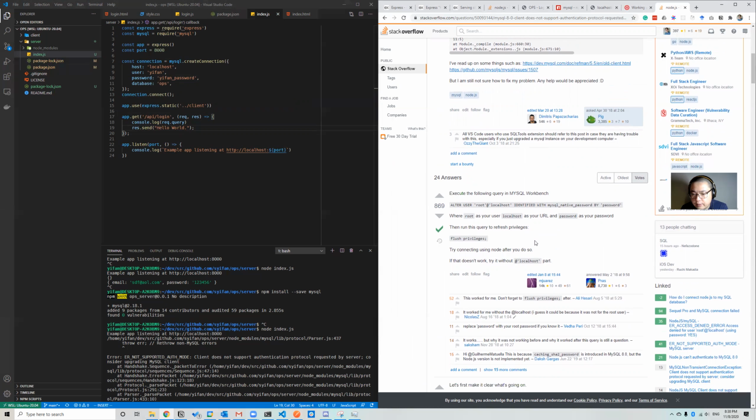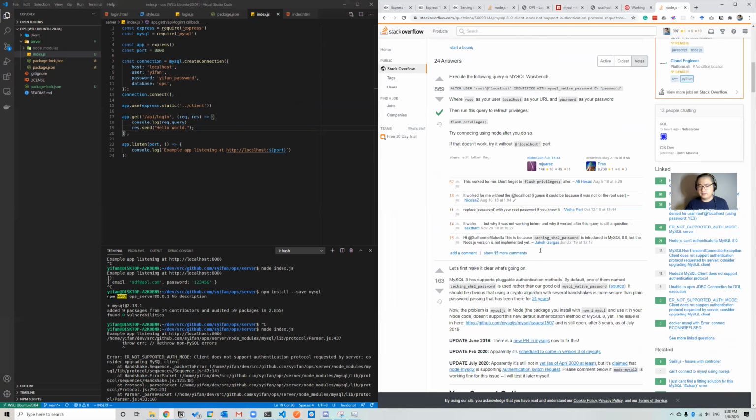Execute the following query in MySQL Workbench. Alter user root localhost identified with mysql_native_password by password, where root is your server. If it doesn't work, try it without the localhost part. It worked for me. Don't forget flush privileges.